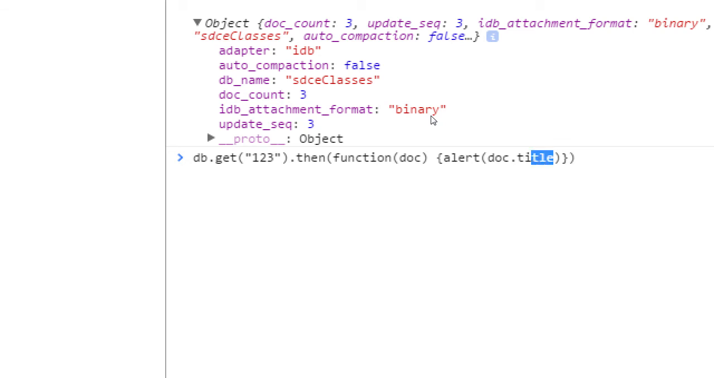Doc.title. This should be a little familiar when we were talking about the JSON stuff on the very first week, where we had a social dot URL. Remember that? We were getting the URL value of the social document. What else did we have? We had description. We had social dot description. We were getting the description out of that social network. Here, we're gonna get the title of this document, 123. And then semicolon at the end, and then press enter.